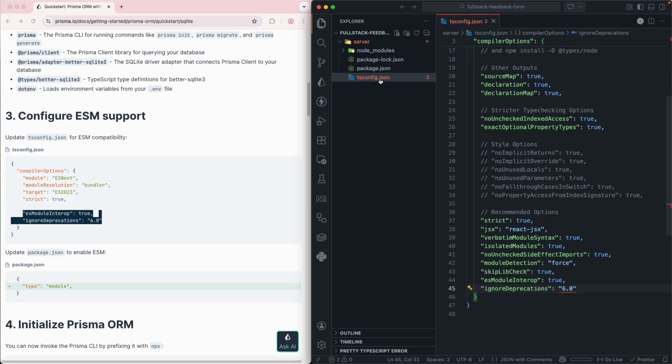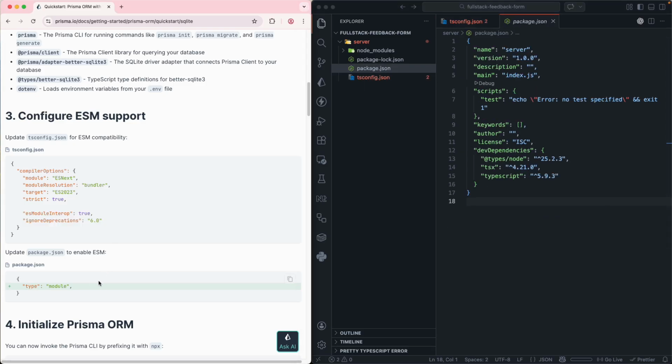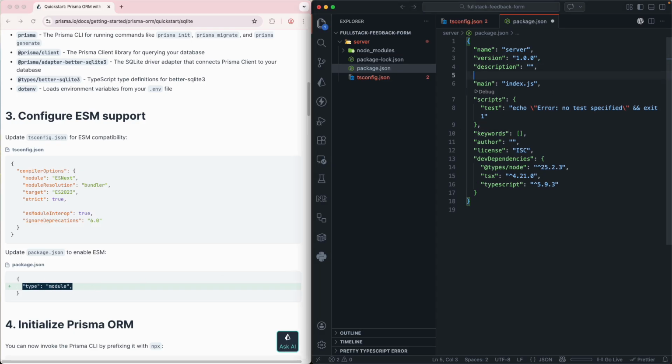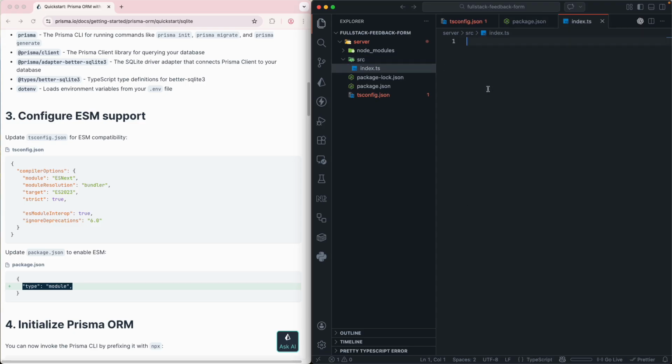Next we'll open package.json. And we'll add type module to it. Okay, with that in place, let's create a new folder inside server called src. And then an index.ts file inside. And for now, we'll just console log a simple hello message inside this file.